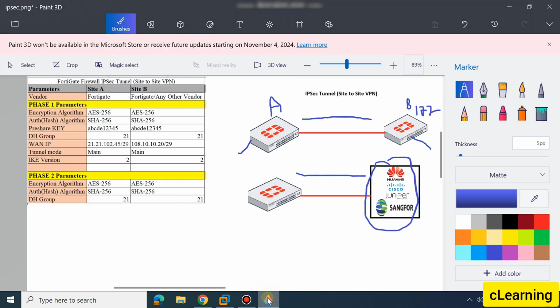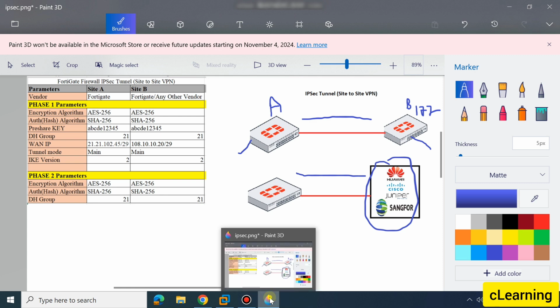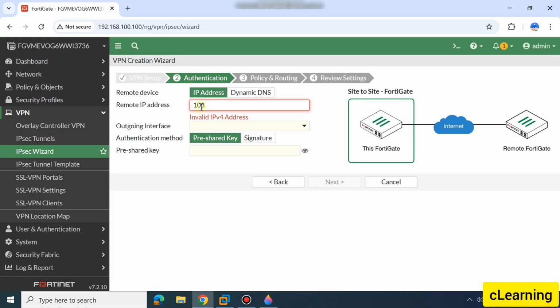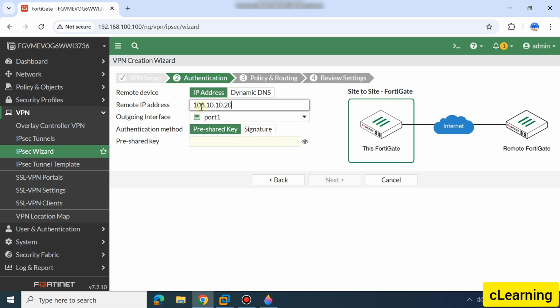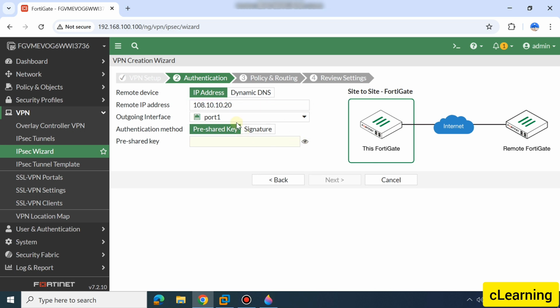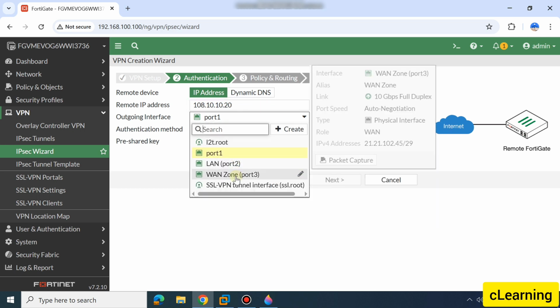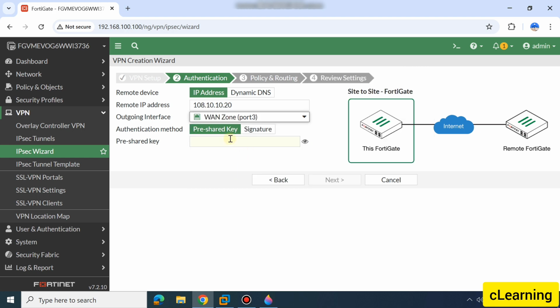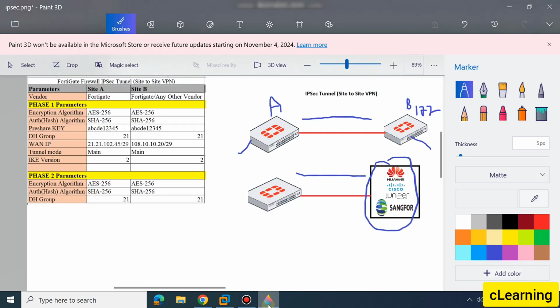So we have the parameters here. What is the remote WAN IP? This is our site A, our IP is this one, and our WAN IP is this one, and the site B IP is 108.10.10.20/29. You just have to give the remote IP and your outgoing port. My port 3 is the WAN port. Here you will set the pre-shared key. You can set any key, but I am setting this one, ABC1234.